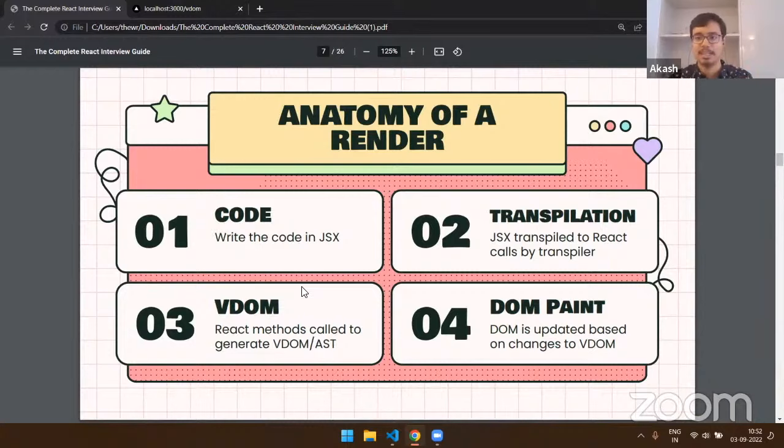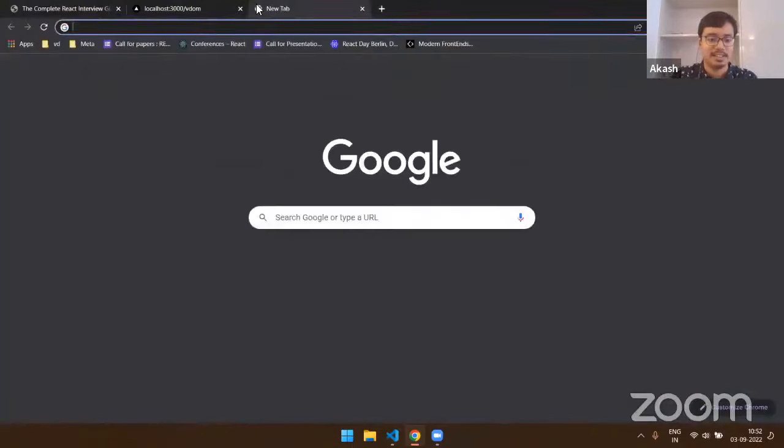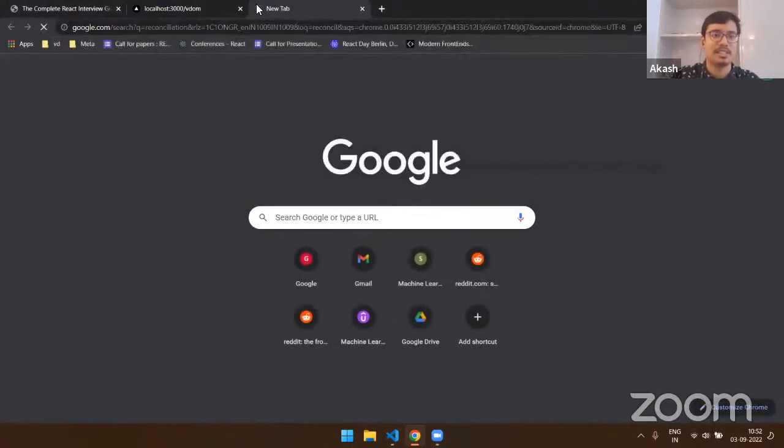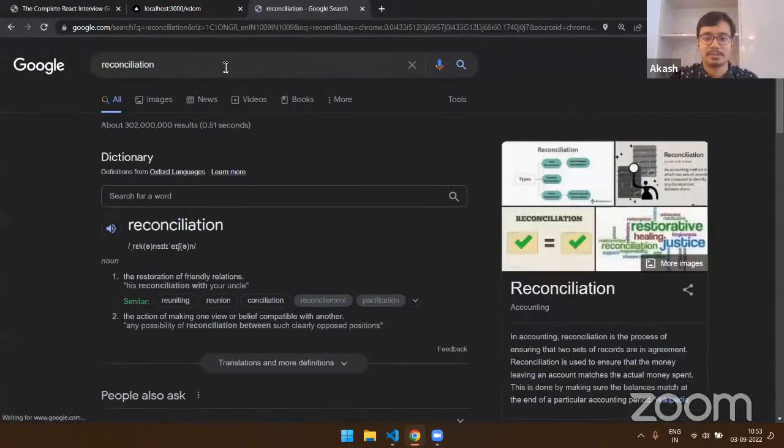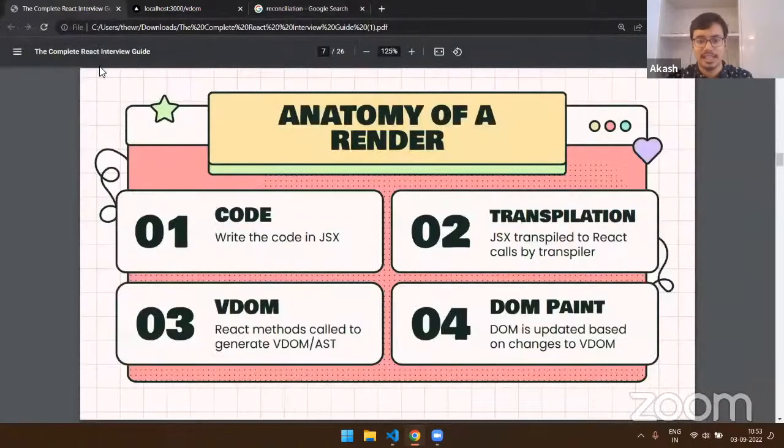And then it's comparing the previous tree and the next tree via a process called reconciliation. So I haven't written that on screen, but if you search for reconciliation, this is the process that React uses to compare two versions of the virtual DOM tree. And then it determines which changes to apply on the screen.